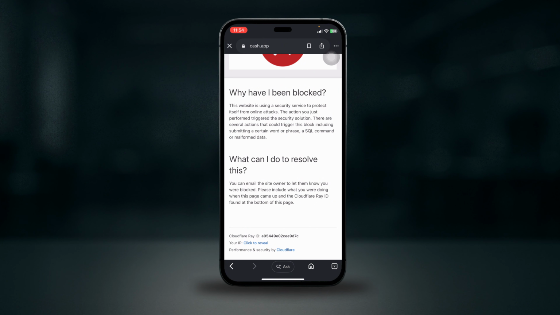So all you've got to do is close Cash App, switch to mobile data, forget and reconnect Wi-Fi, or check Cash App's official status page. Loading screen will be gone.